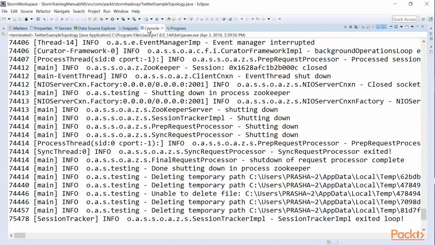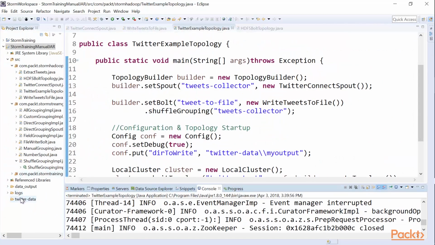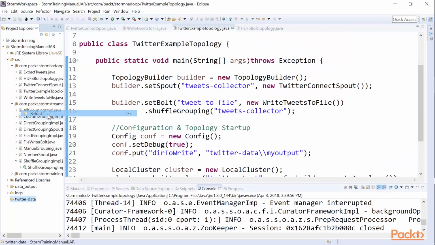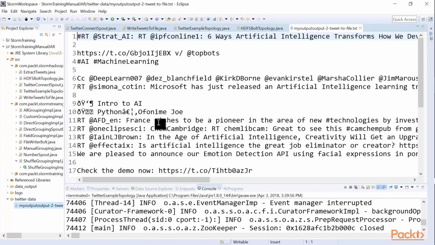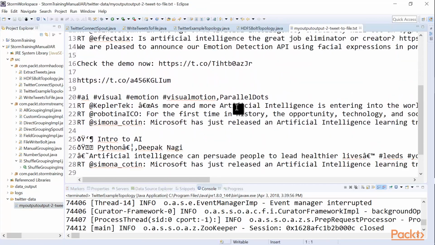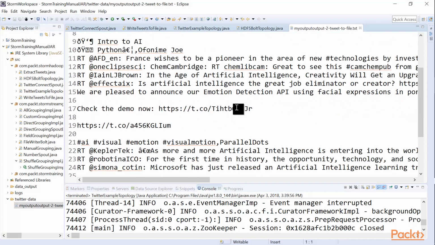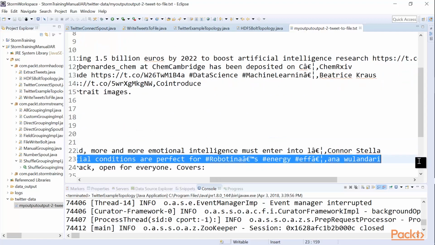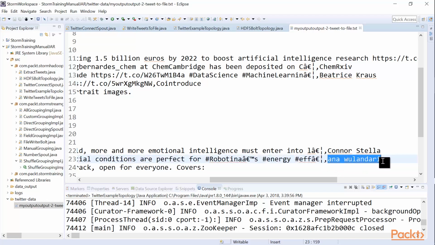Now what I will do is let me just check here. I'll just right click and refresh the folder Twitter data. Yes, this is my output tweets and these are my tweets. So basically we have successfully done one small thing. Whatever tweets we have, we also maintained which user has tweeted this. For example, if you see here, this is the tweet, whereas this is the username of the user who tweeted this.